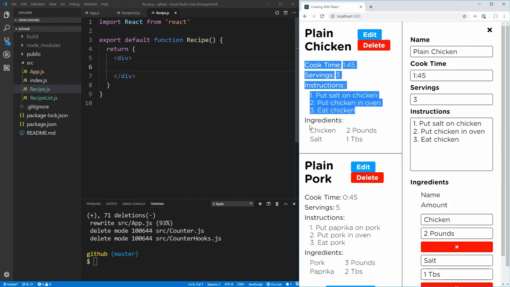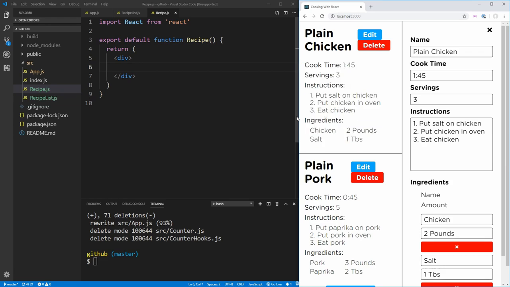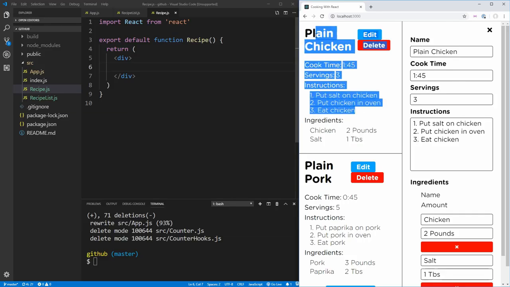Then we have our content, and then we have the ingredients section. We're actually going to ignore the ingredients section for now because that's going to be a separate component. We're just going to put everything else inside of this component.